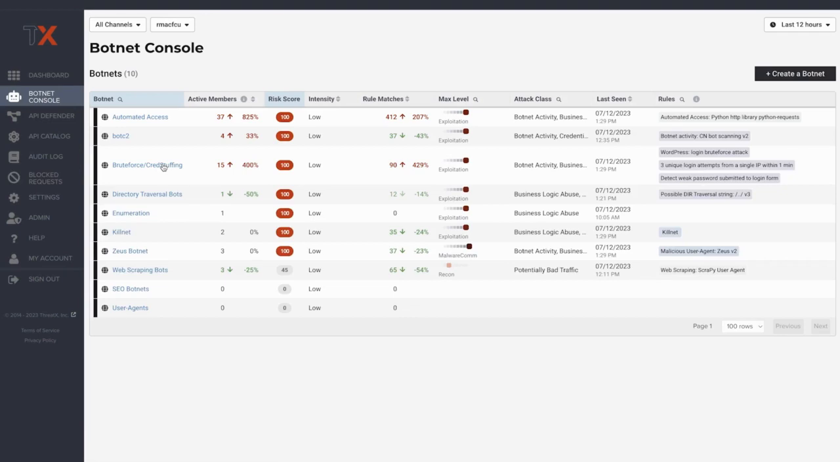Our botnet console is designed to help security teams stay ahead of advancing botnets with API and application protection that evolves with changing behavior. In this case, we're going to be investigating a botnet that's attempting to stuff various username and password combinations to try to gain unauthorized access.